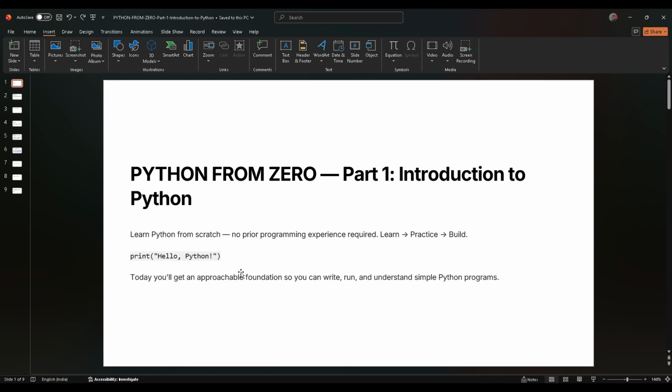In this series, we're going to learn Python completely from scratch. And when I say scratch, I actually mean from scratch. So if you have never written a single line of code before, it is okay. We're going to start from the very beginning. The way we are going to learn is also going to be very simple.